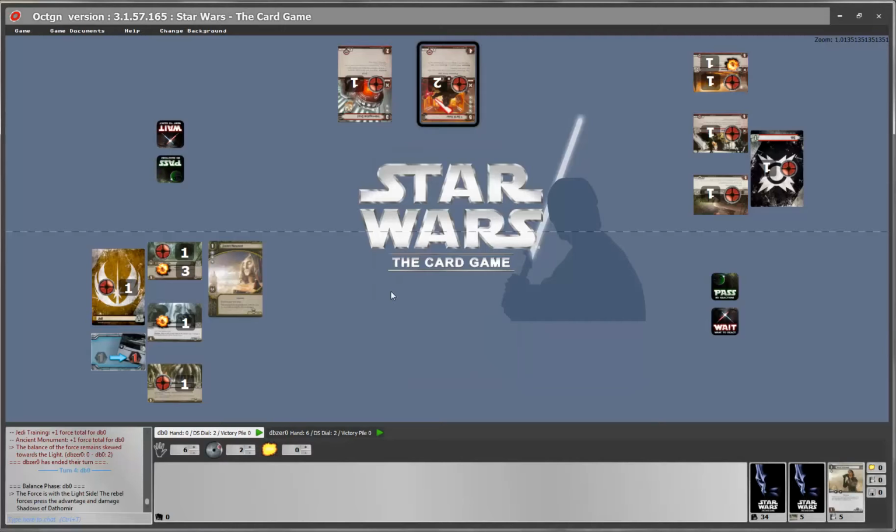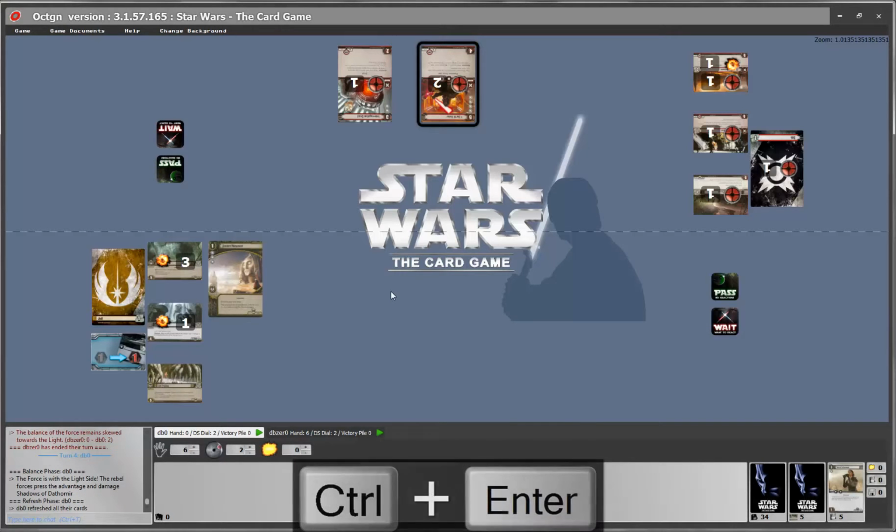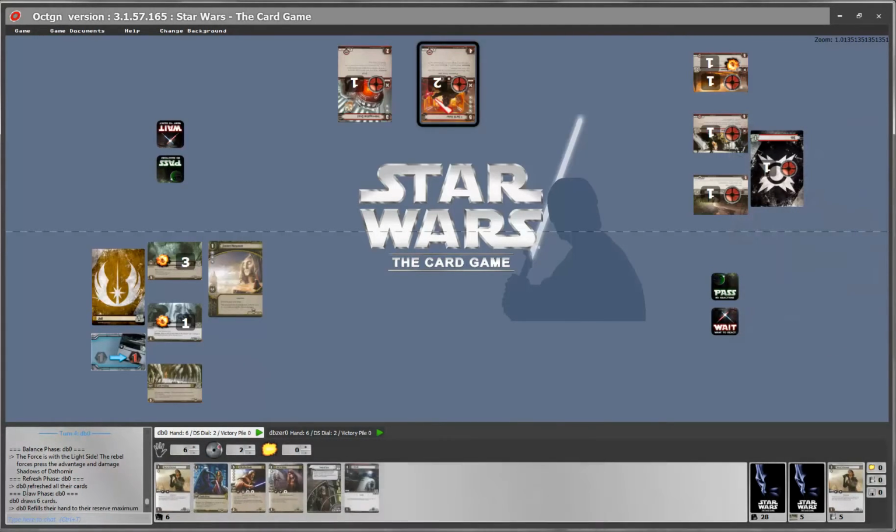As you can see, when the light side has the balance of the force and you reach your balance phase, the game will automatically ask you which objective you want to damage. We want to proceed, Control Enter, all our cards are refreshed, and we quickly get our hands refilled. As you can see, I went to the draw phase, I pressed Control Enter, and the game refilled our hands to the maximum.